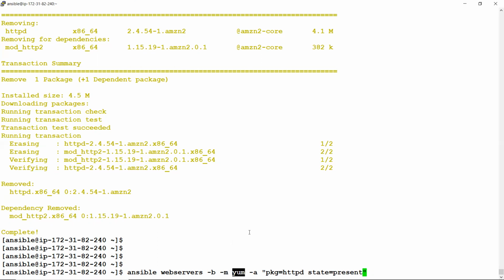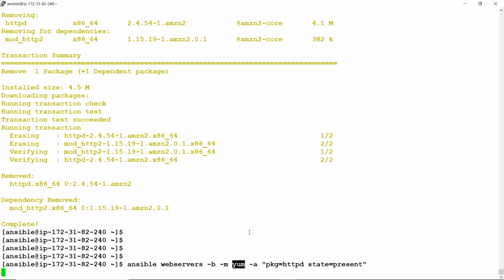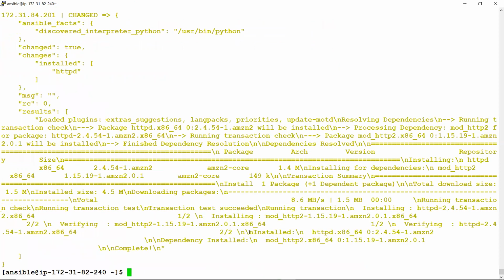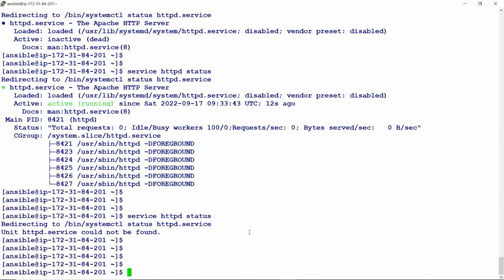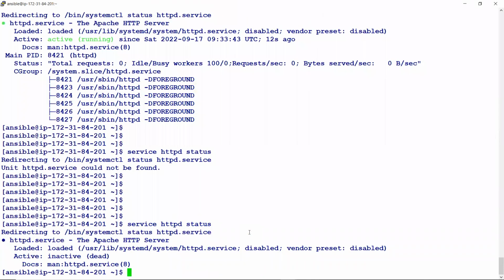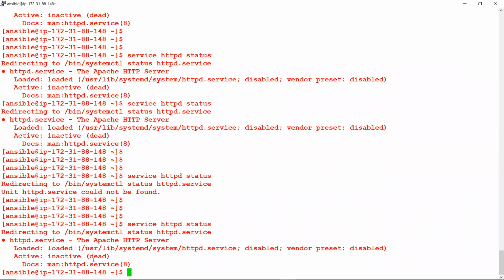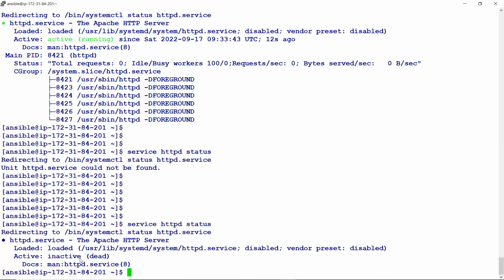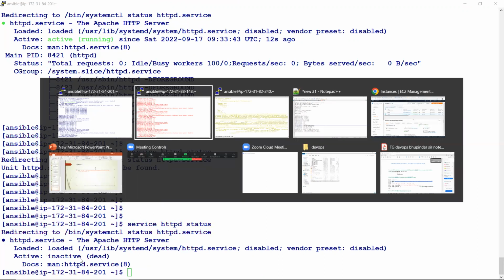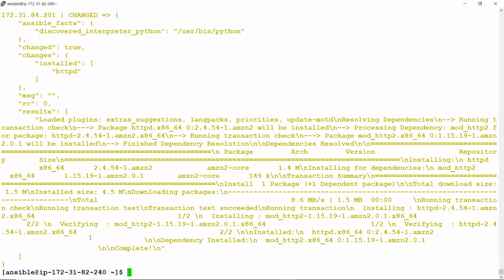For service we have two things, name and state. So let's try. See, it installed httpd there. If I do status, see, it installed. Here also it says installed. So for uninstalling, I can use absent. That will uninstall it.